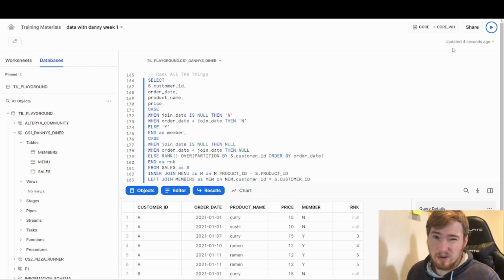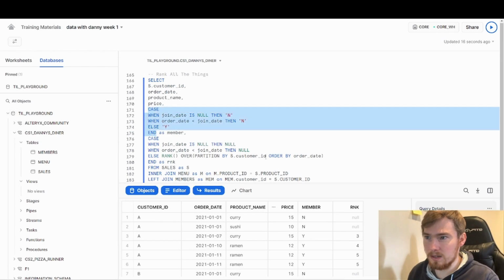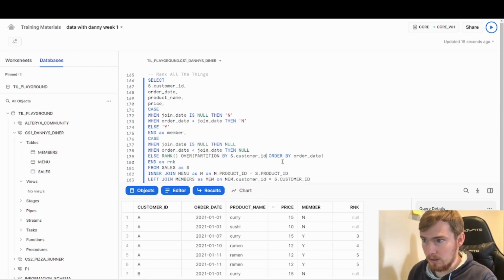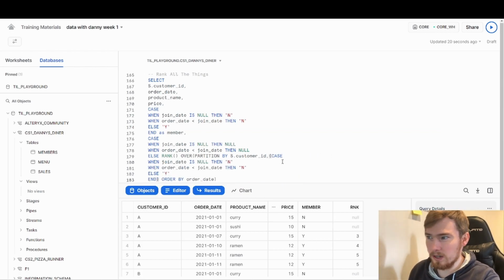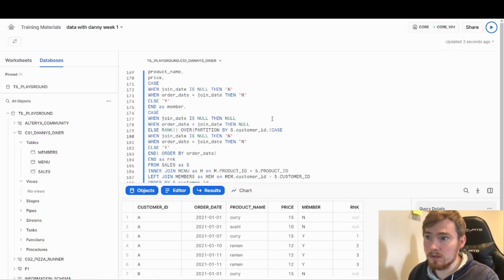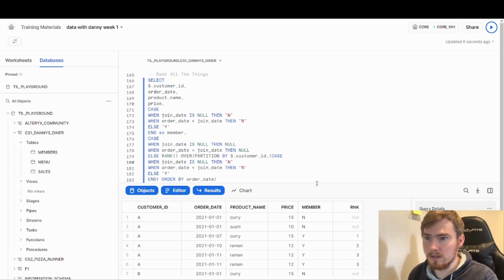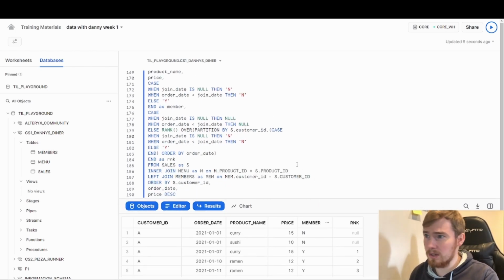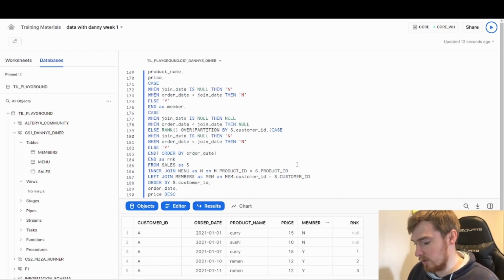So one way to get this ranking to work is to say it needs to be partitioned by this member column here. I can't call that member column, but I can call the case statement that makes it. So I could partition by the customer ID and then, in brackets, put this case expression in there. If I run that, that works, but the code itself looks horrible and messy. So just to make things a little bit neater and easier for someone to understand, I'm going to put this in a common table expression.